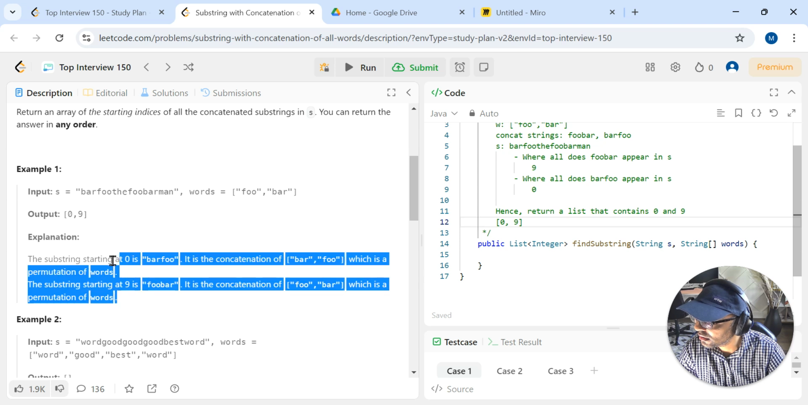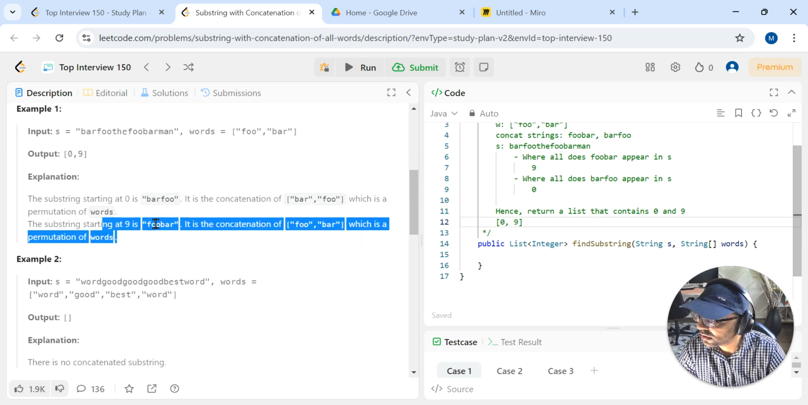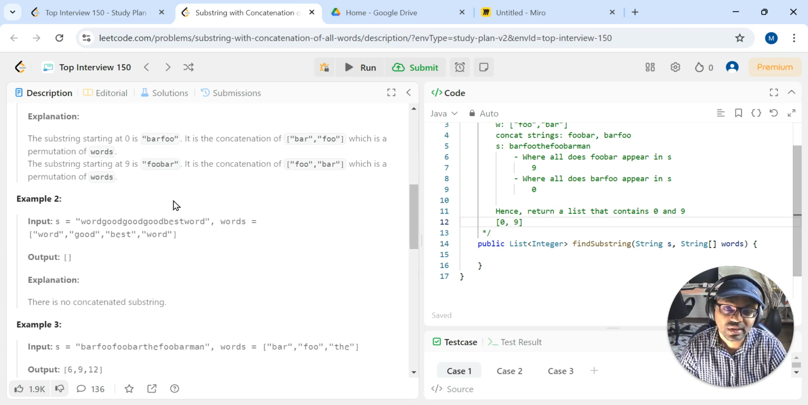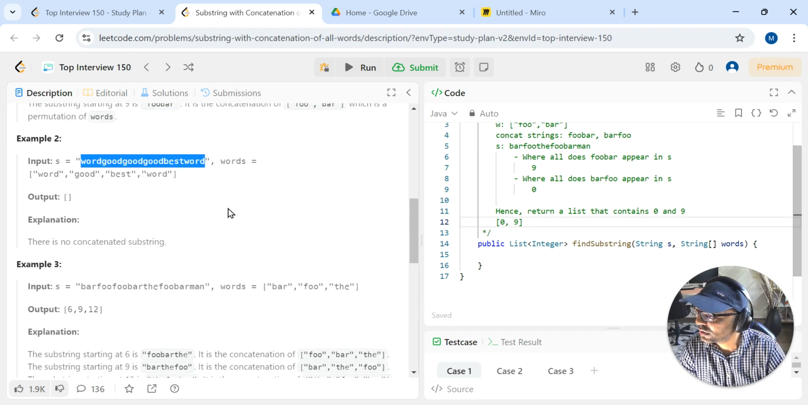Let's see here. Yeah, they are saying barfoo, exactly what we just discussed. So that's good, our understanding of the problem is correct, which is always one of the most important steps in such problems: to make sure we understand it correctly. Okay, let's look at the second problem.